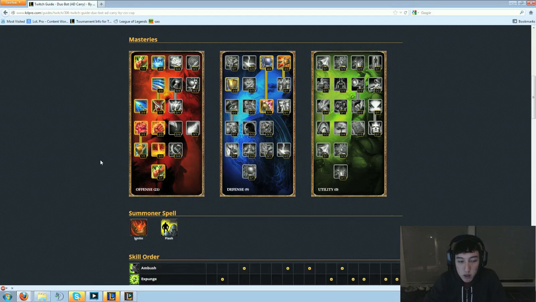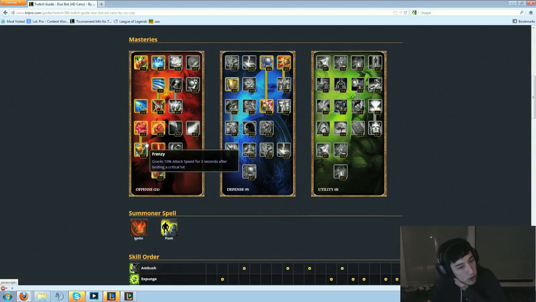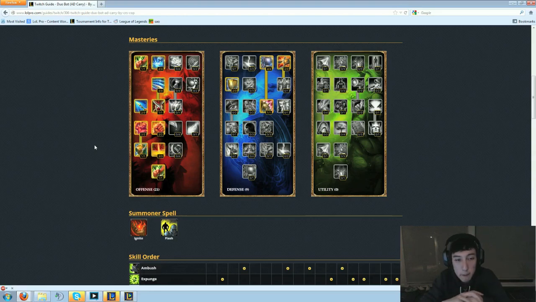The masteries I take on Twitch are 2190. 21 in offensive trees because Twitch is a really aggressive AD carry. You'll be exchanging a lot, so the extra attributes will help a lot in these exchanges. You'll have extra AD, extra armor pen, extra crit, extra basically everything that you need as an AD carry. And this will help out mid and late game too.